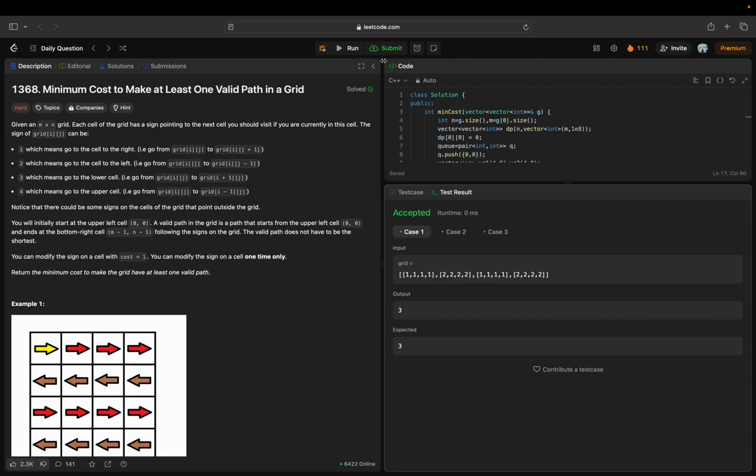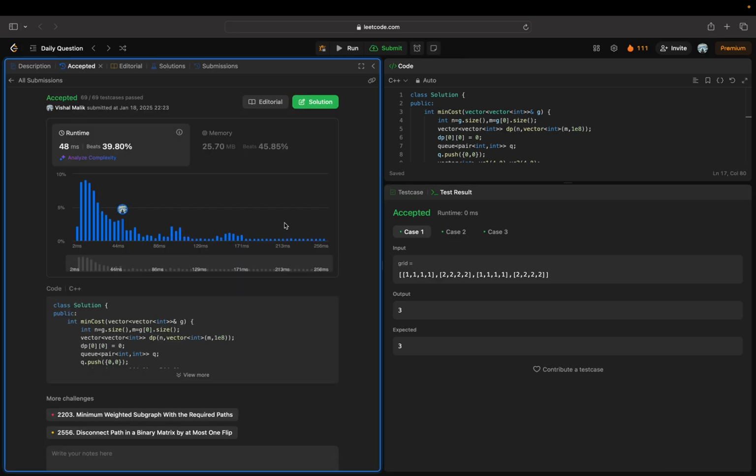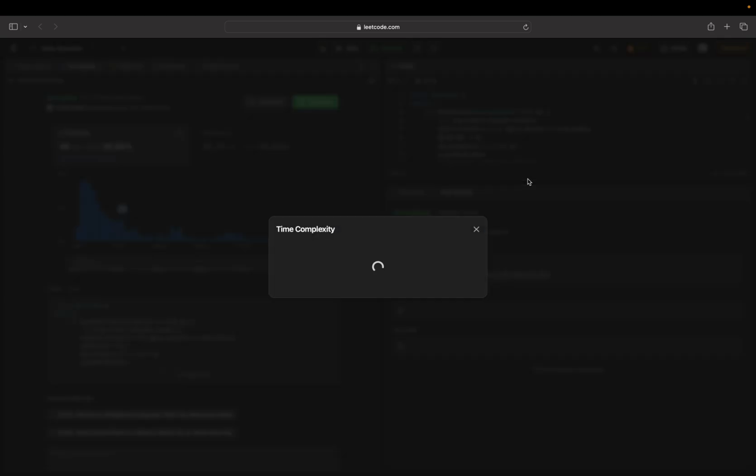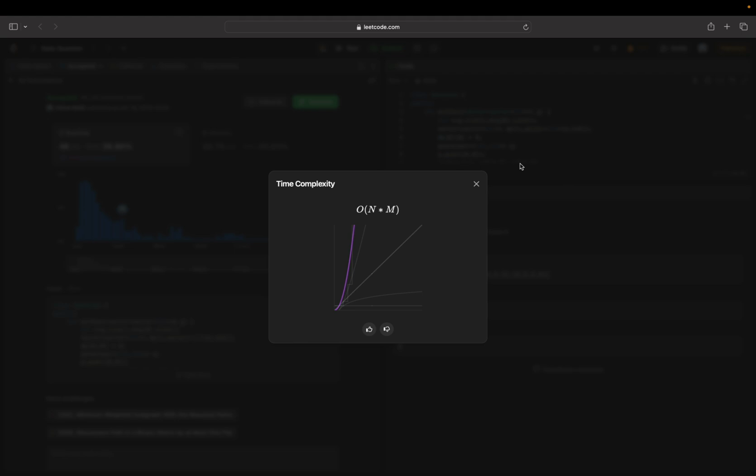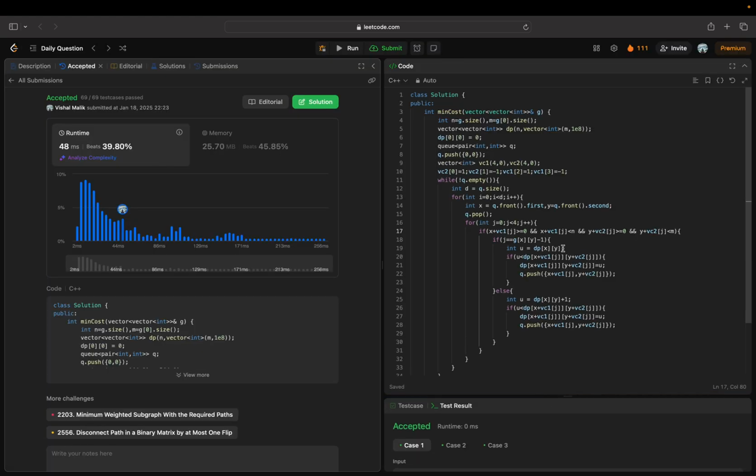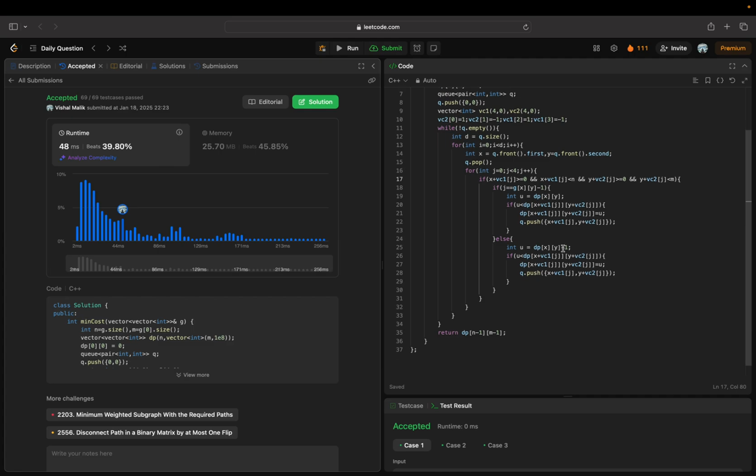Yes, definitely guys, we are doing great. So my code is good, it's 40%, no issues. Let's check the time complexity too. It's big O of n into m. Basically I am approaching every single cell inside dp.